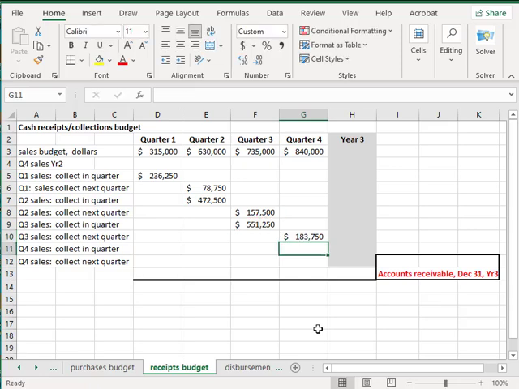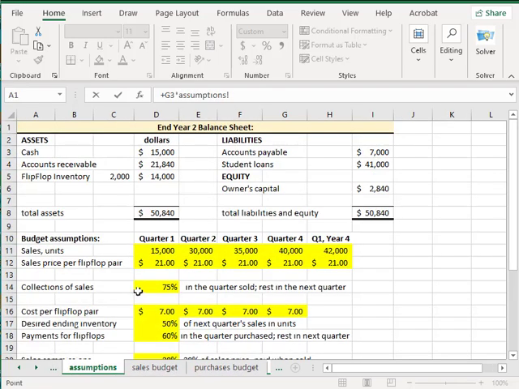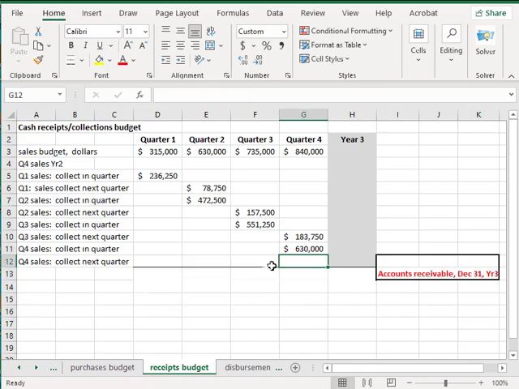Now what about quarter four? Well, all right, this 840, 75% of that. Not typing it in, linking. But what about the rest? What about the difference between the 840 and the 630? When's that coming in? The quarter after quarter four. What is the quarter after quarter four? That's the first quarter of year four.